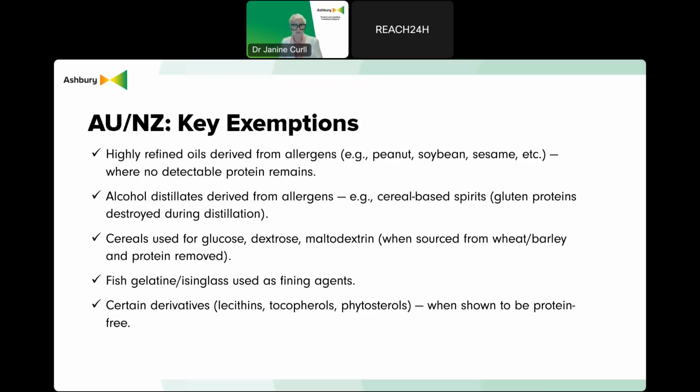So regulatory authorities such as FSANZ in Australia periodically review these exemptions based on advances in protein detection and emerging clinical evidence. So we will also remain ongoingly vigilant in regards to the allergenic proteins.